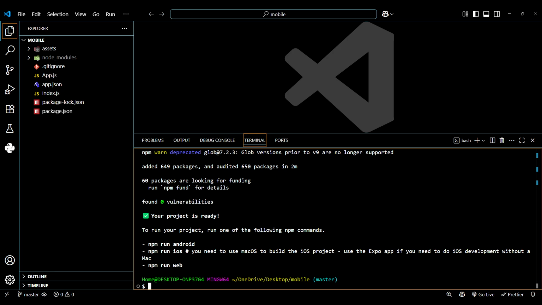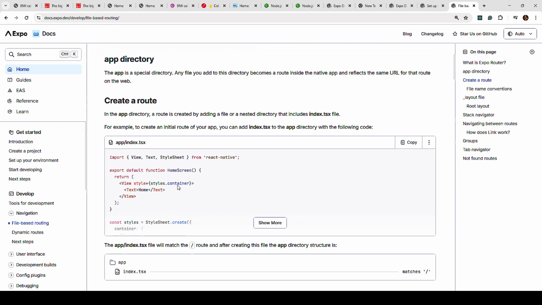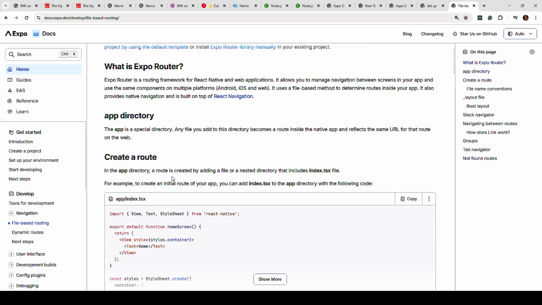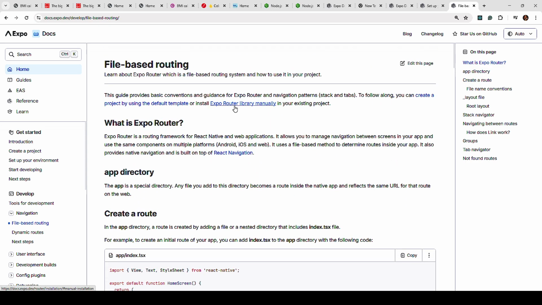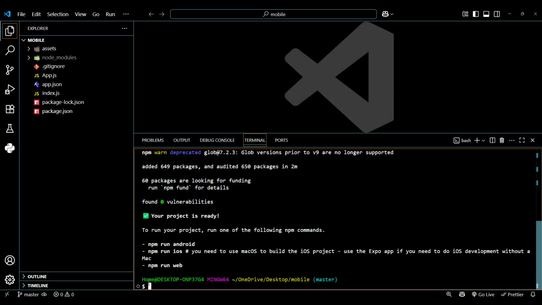So another thing tunafaa kuinstall ili kuirahisisha kazi yetu ni kuja hapa ili uweze kuiona. So kuja back here, navigation, and then file based routing. Ukishaiona hii hapa, unafaa kuja kwa Expo router library manually. Type this one, Expo router library manually, and then nataka uinstall this. Copy and install back here. Come back and install it here.